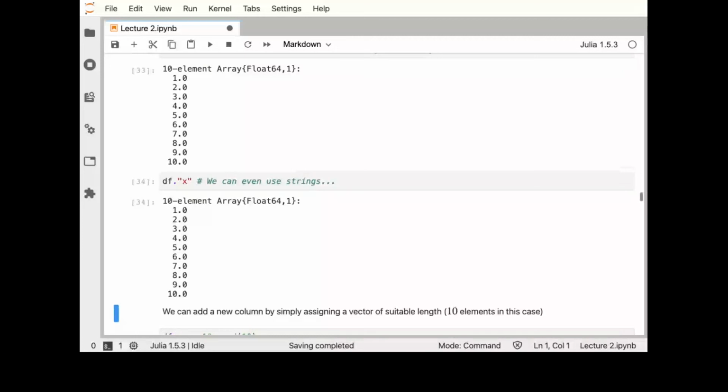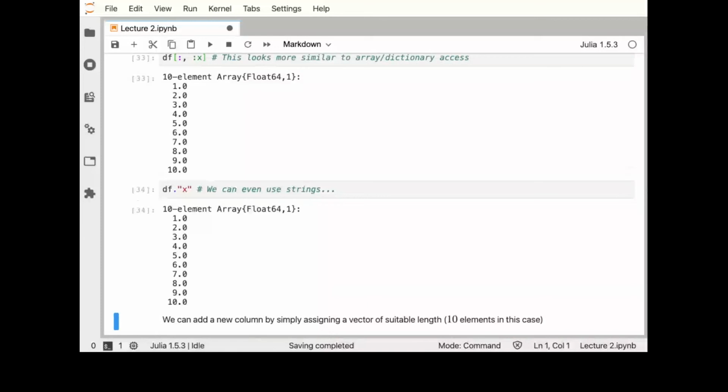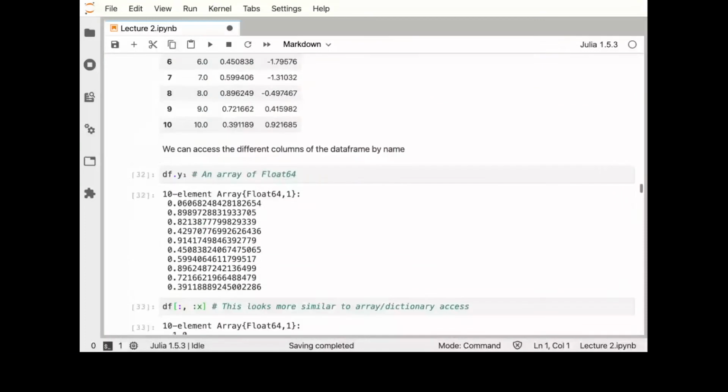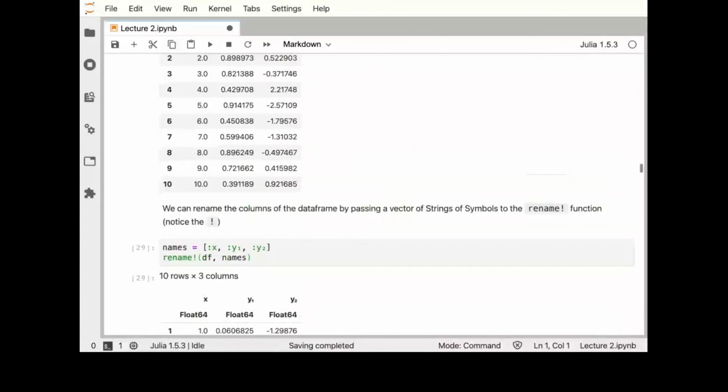So before I continue, is there any question for this part on data frames? Yes? Can you show again how the data was generated? I guess it was just a simple array generation. And then what did you do?